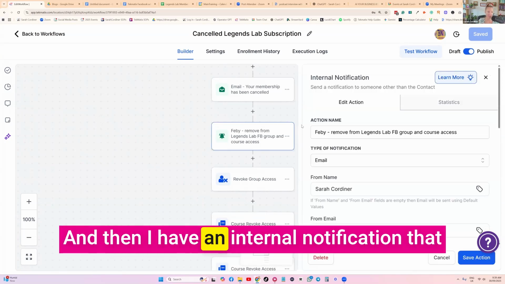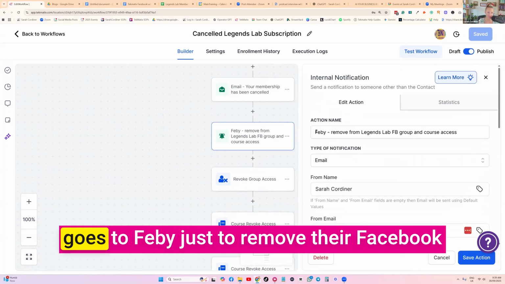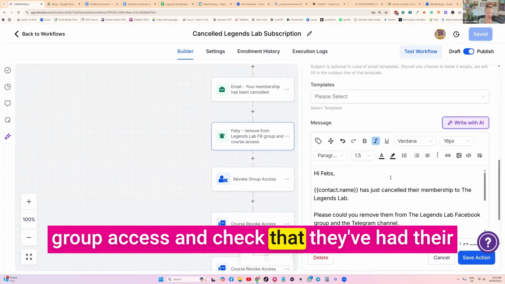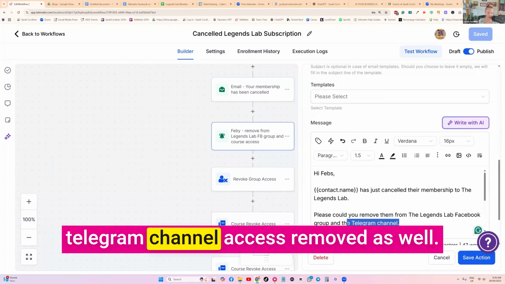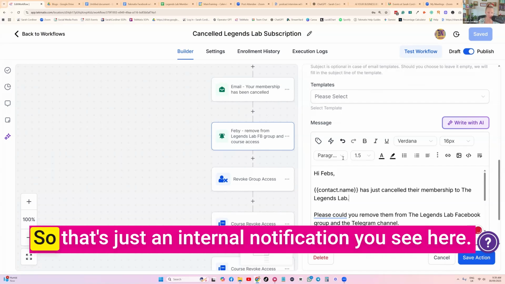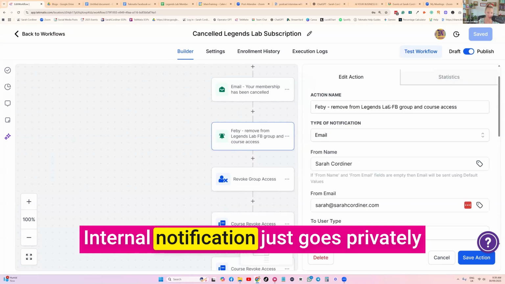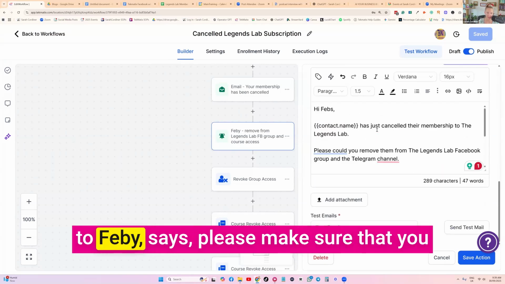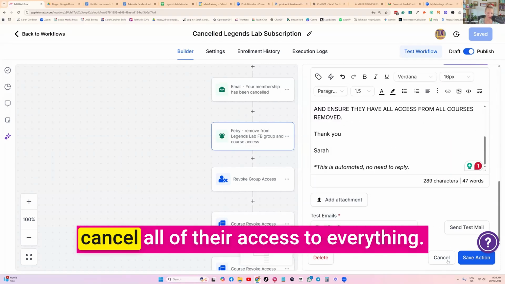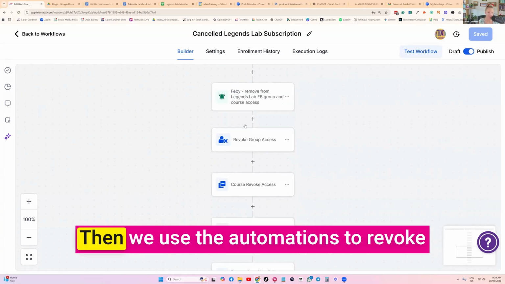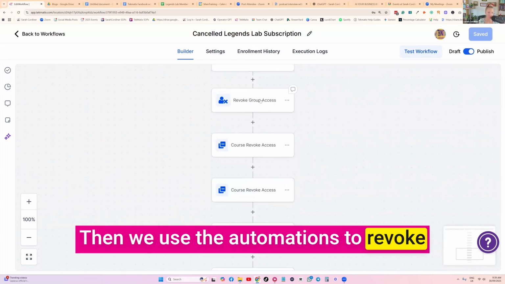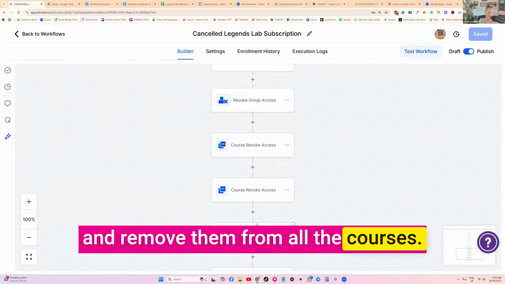And then I have an internal notification that goes to Febby just to remove their Facebook group access and check that they've had their Telegram channel access removed as well. So that's just an internal notification. You see here, internal notification, just goes privately to Febby, says, please make sure that you cancel all of their access to everything. Then we use the automations to revoke and remove them from all the courses.